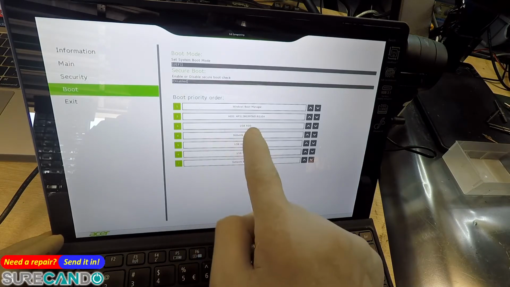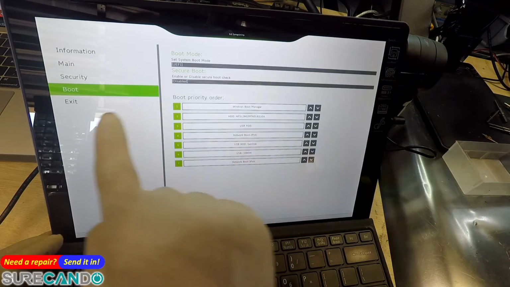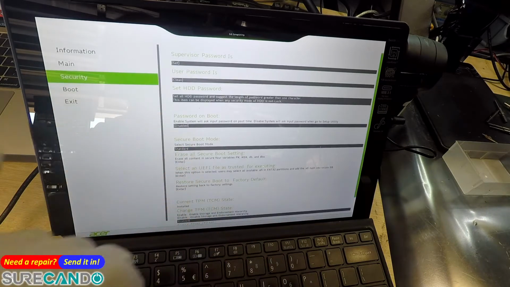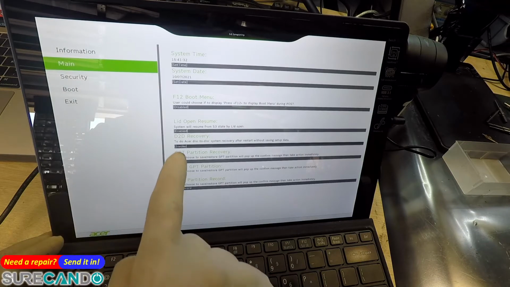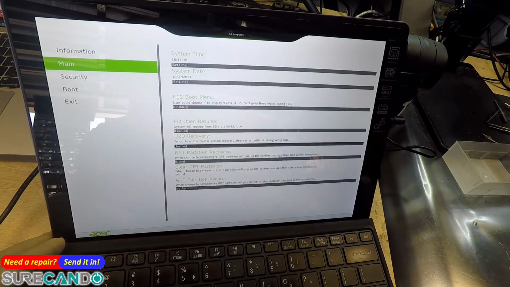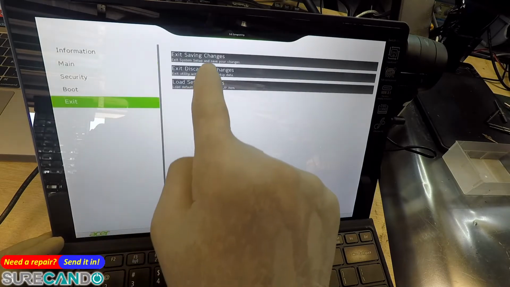Okay, and now we've got a USB plugged in, and let me see, boot UEFI, that's fine. F12 boot menu, I want to enable that, yeah. And okay, exit, save changes and exit.